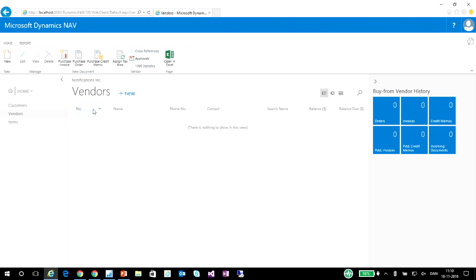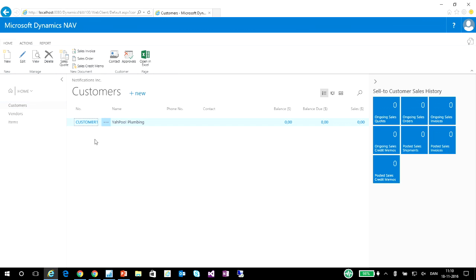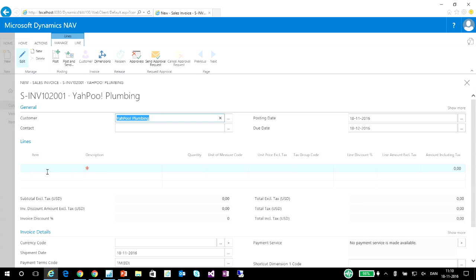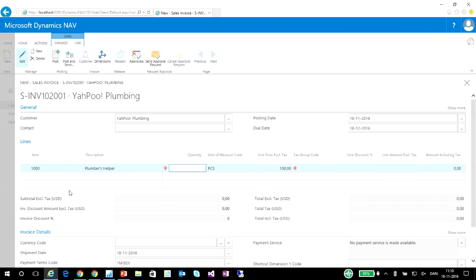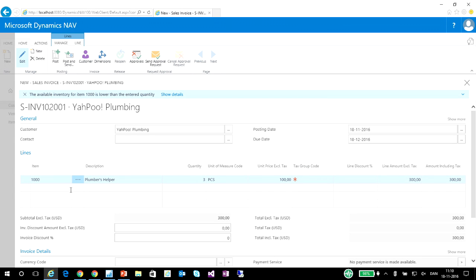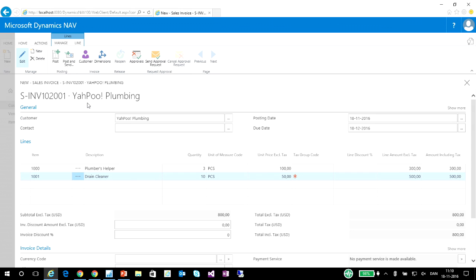So the other example would be, let's say we have a customer, Yahoo Plumbing, where we can create a sales invoice. So what would a plumber need? He might need, of course, a plumber's helper. Before, if you ran out of inventory, you would get stopped in your flow. Now this allows you to respond to this message at a later point in time. You can just first start entering all the information that you need. Let's say he also needs one of those. Drain cleaner, obviously. Maybe even 10.